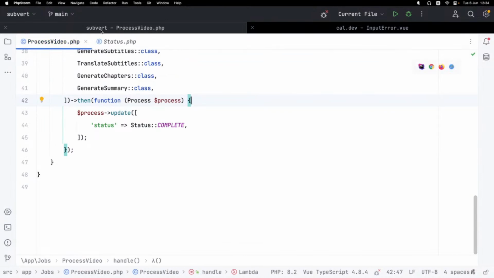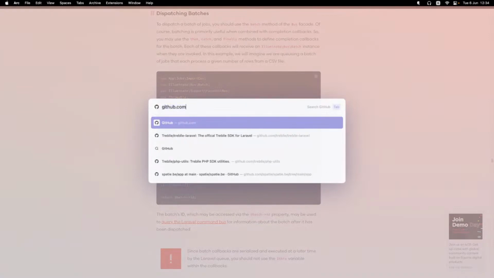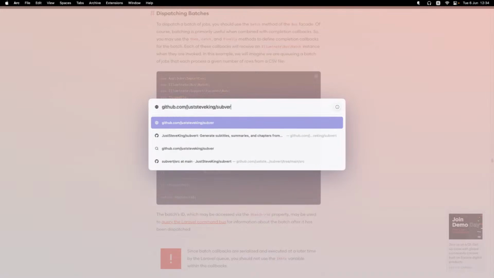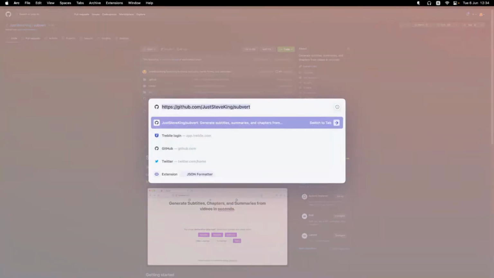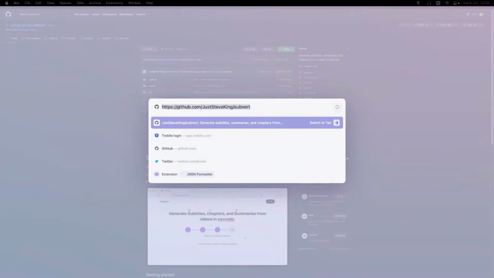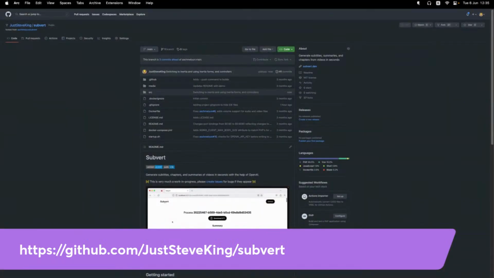Just Steve King /subvert. You go to github.com, Just Steve King subvert. It is just a fork. I'm 3 commits ahead. Drop it in the chat. Anyone watching this back later, I'm going to add it as a banner. You can see that. That is where we want to be going. Just Steve King subvert.